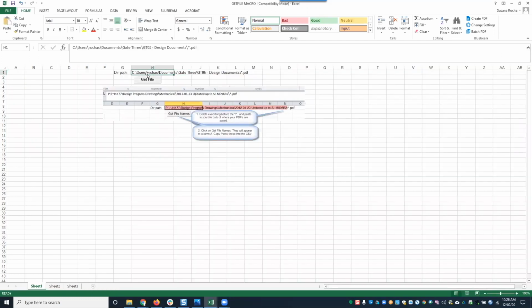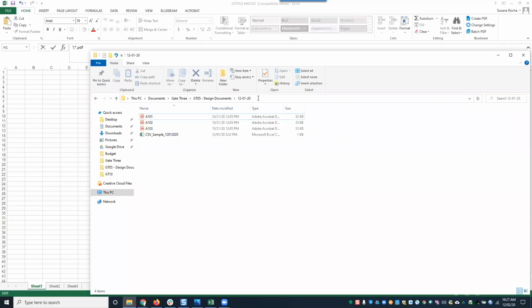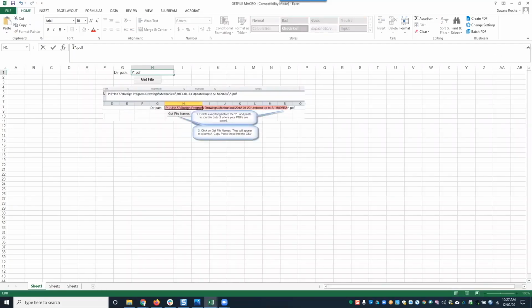paste it in here. So what you have to do is when you click in the cell, you want to remove everything here before the backslash. So I'm going to delete, and then I'm going to paste what I just copied from my folder. So this here. I'm going to paste where my drawings are located. Okay, so there's my path, my new path.